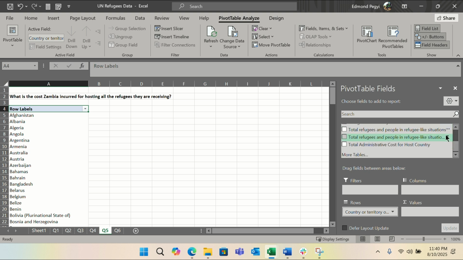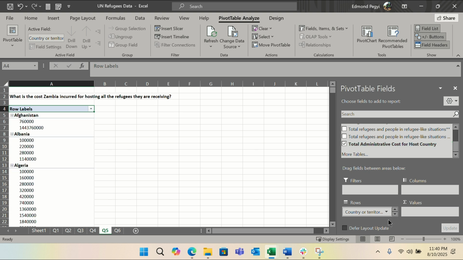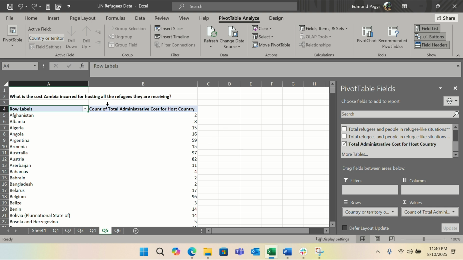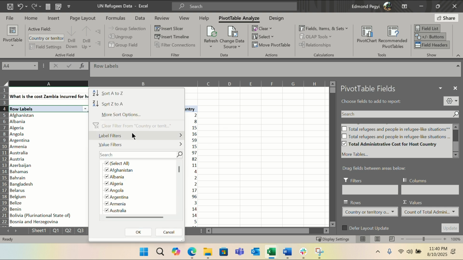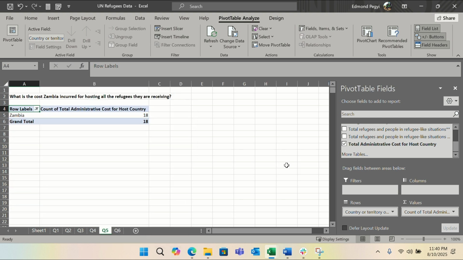Then after that, the next thing is the cost Zambia incurred for hosting. So we have total administrative cost, which is the last element. Then you select it, and you make sure you move that to the value column. Then I come here, filter my Zambia out. Zambia, and check all, and select only Zambia.